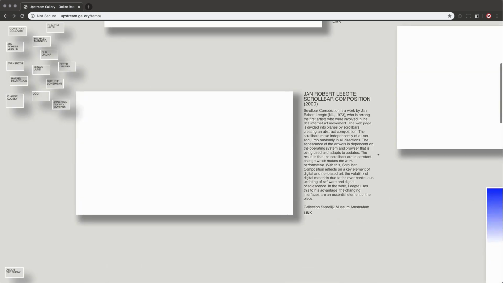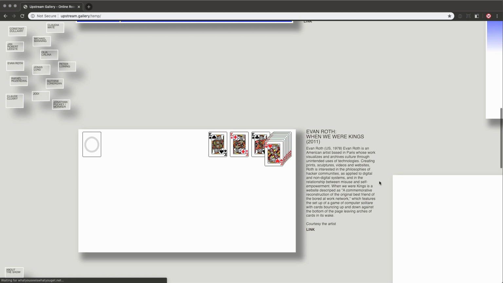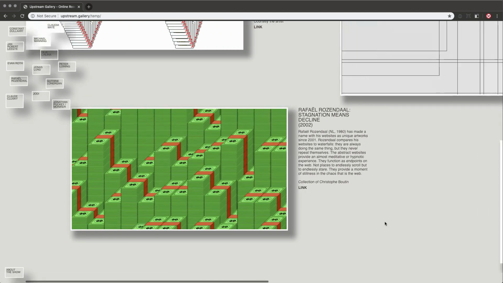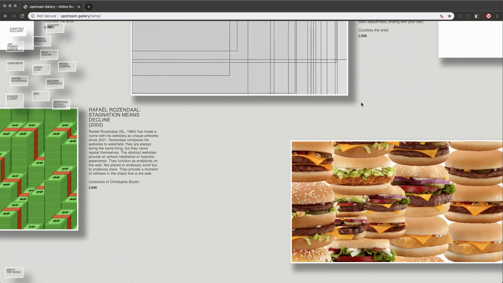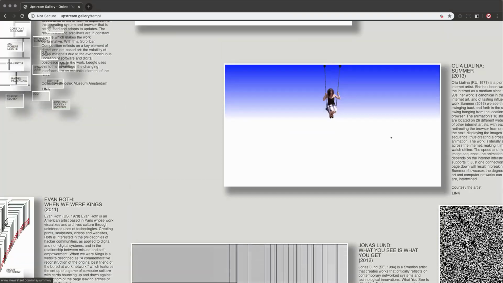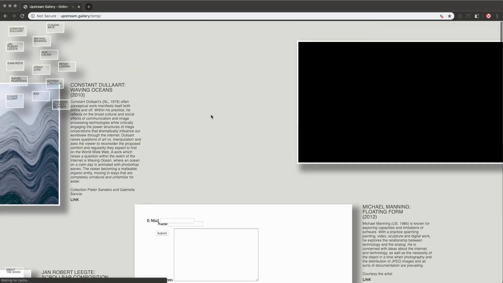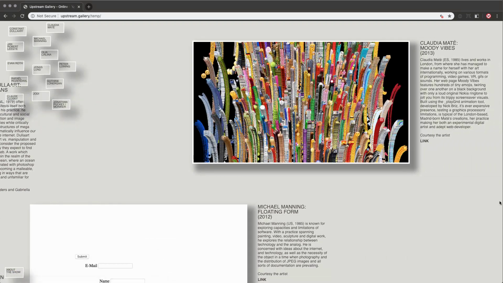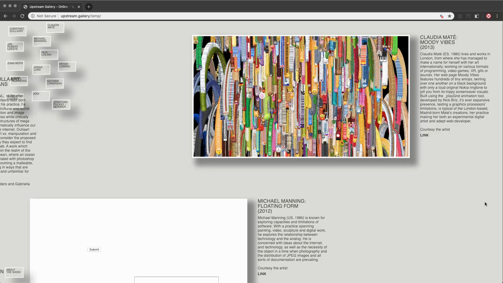Upstream is a gallery based in Amsterdam, and they have been working for a while with a lot of artists who use the internet as their primary medium. And it was logical at this time of lockdown to think about an online exhibition. And this selection of works came out of my research.